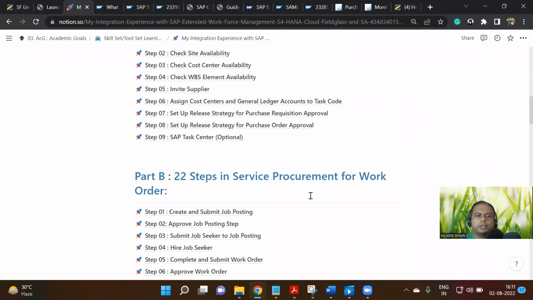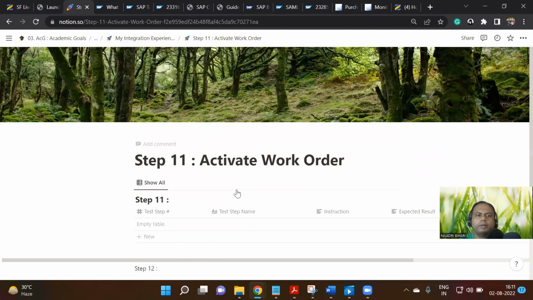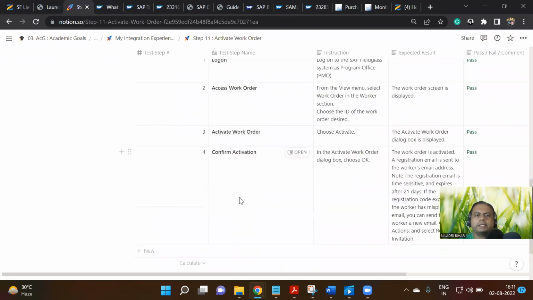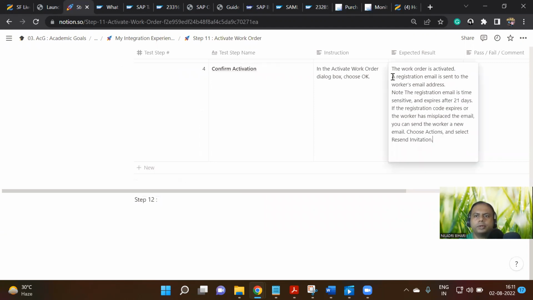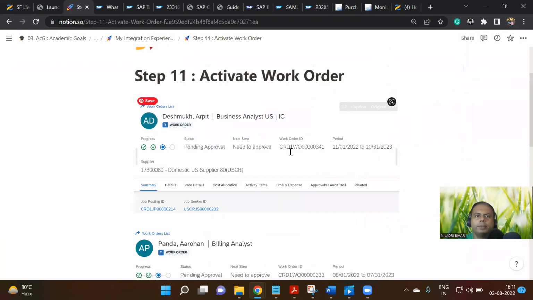Before that, if you're getting confused, let me know, because in the previous step we covered activating the work order. There is a connection between activating the work order and the next step, registering the worker. In step number 11, we confirm the activation and a registration mail is sent to your worker's email address. So it will be a continuation from that. If you have missed this step, you will not be able to do this activity. If you have not done it, just go back and complete step number 11.